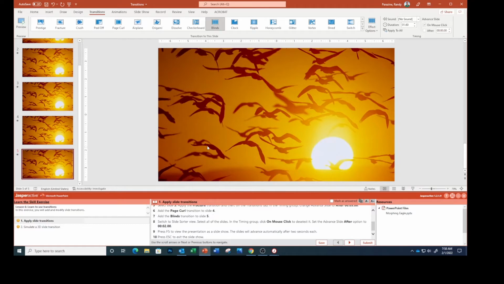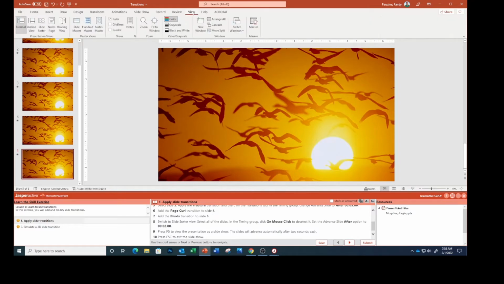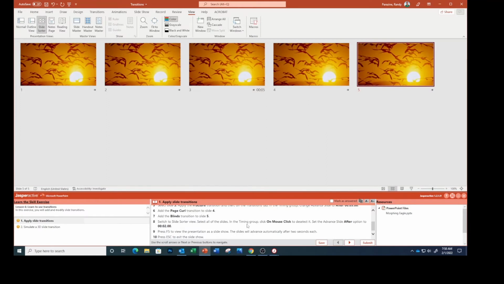Switch to slide sorter view, so click view, slide sorter, select all the slides, hold down the control button and click on each one of them. In the timing group, click on mouse.